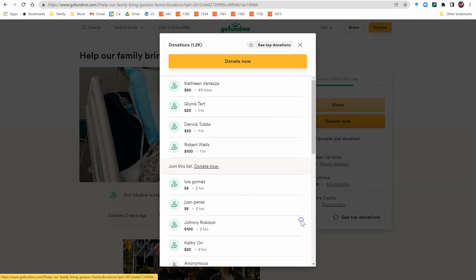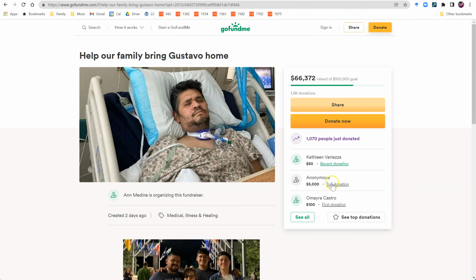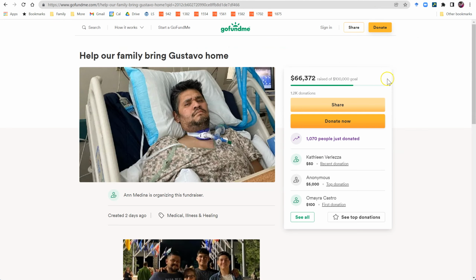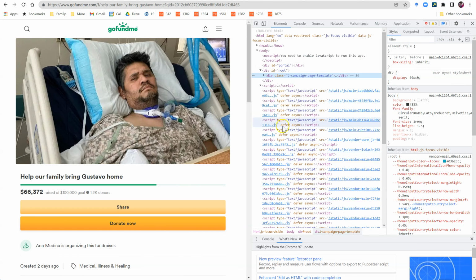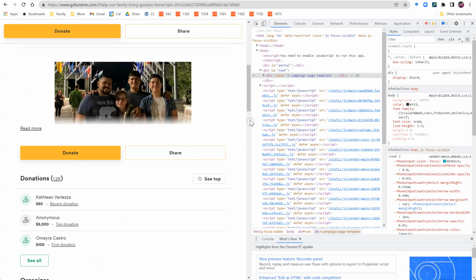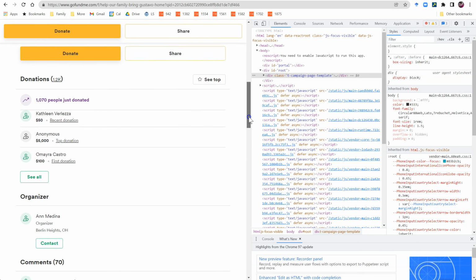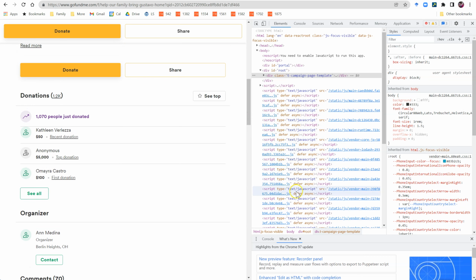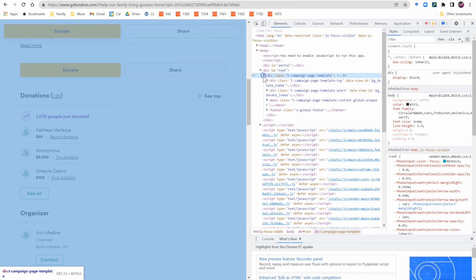I'm going to click on see all. And notice that when I do that, if I want to get all those donations, let's go to the inspector and show you what you can currently get access to from this page. So let's scroll down here to the donations area and let's try and find it here in my elements. So it looks like it's right there.